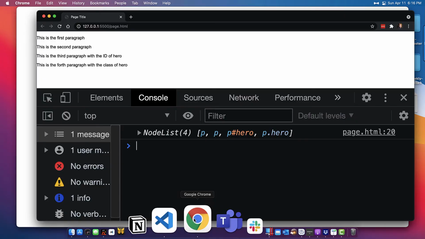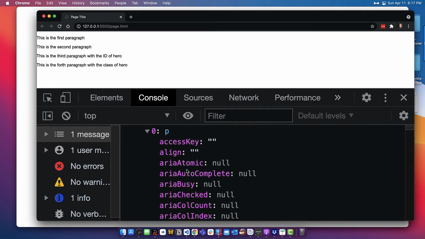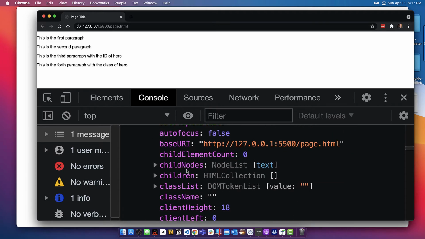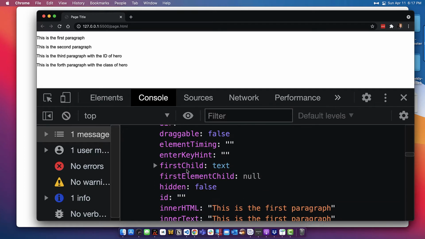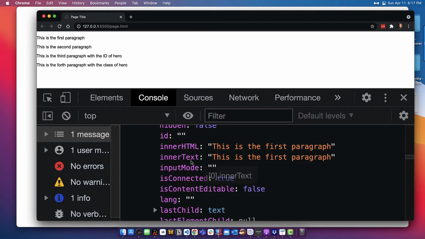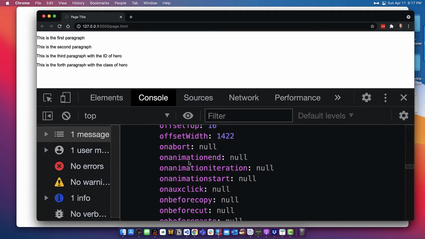Go back to my browser. We get what's called a node list, which is actually an array of the paragraphs. Here's the first paragraph, second paragraph, the one with the ID of hero, and the one with class of hero. And you can see here element 0 is the first paragraph. And this is all of the information the DOM knows about this particular paragraph. There's a ton of stuff here. But I'll tell you, check this out. innerHTML and innerText. Pay attention to those. innerHTML and innerText.